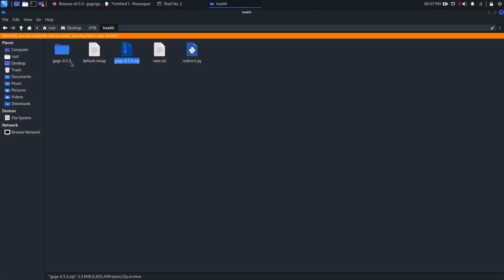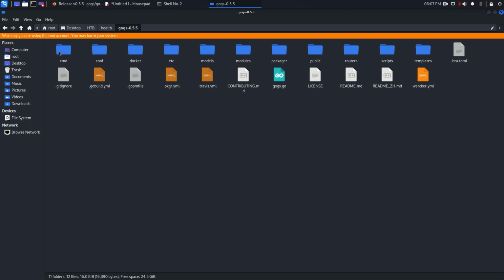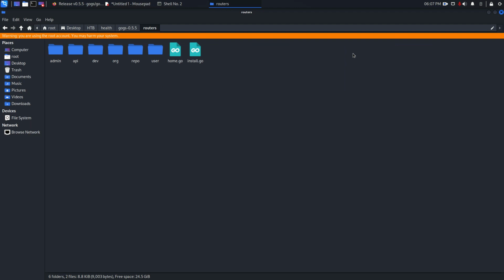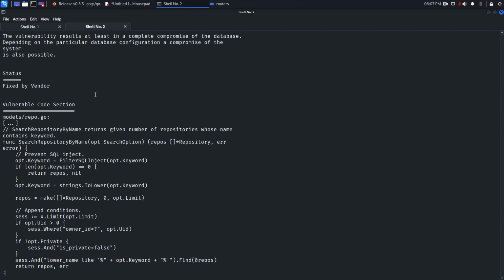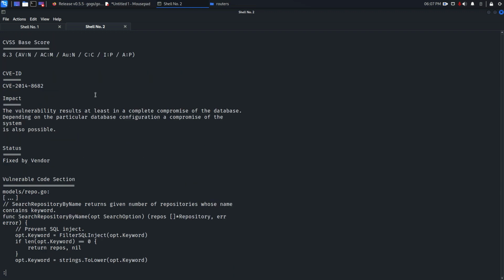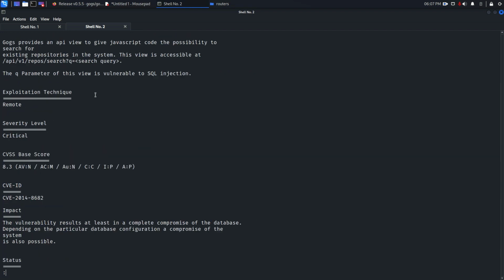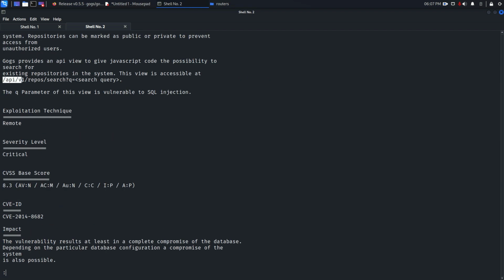Yeah, now it's done. So here we have the directory for the repository, and if you go inside this repository and you go to the routers, inside routers you will find the API. So here the endpoint is, where is the endpoint? This one, API repos search.q.